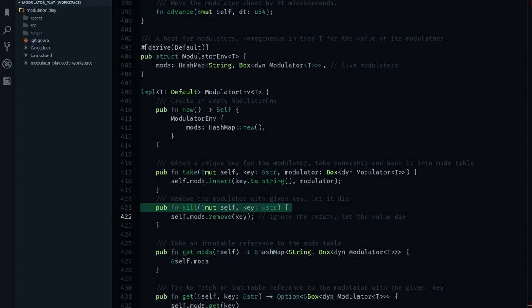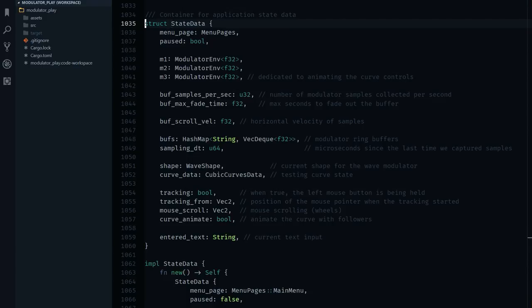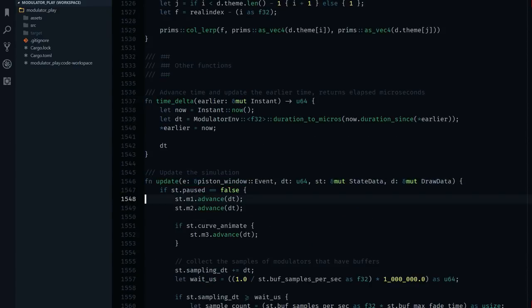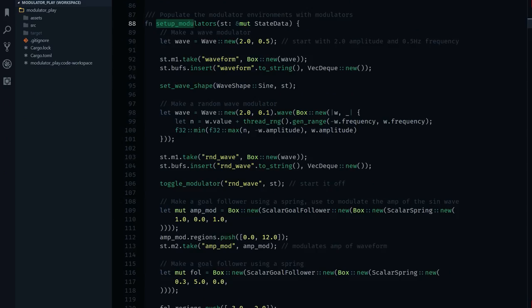Let's take a look at a use case in the Modulator Play app. Here, the application creates three modulator environments as part of a struct called stateData. During the frameUpdate function, as long as the simulation is not paused, the application advances the environments by dt microseconds, its current frame elapsed. The environments, in turn, advance the enabled modulators they contain. Elsewhere in the application, modulators are created, set up, and given to one of the environments to host.